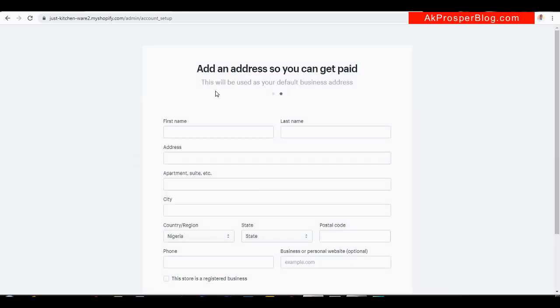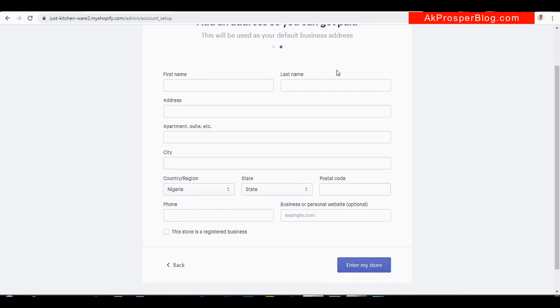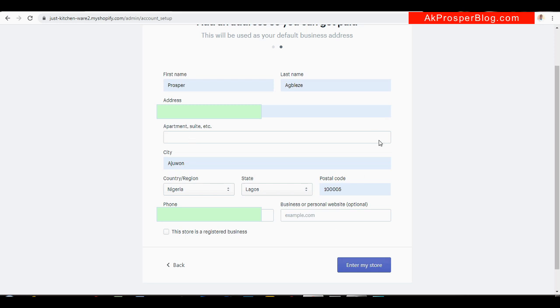Now you add an address to get paid. Right here you fill in all these details: your first name, last name, address, your city, your country, your state, your postcode, phone number. So let me just do that. Once you are done filling all these details, you click enter my store.